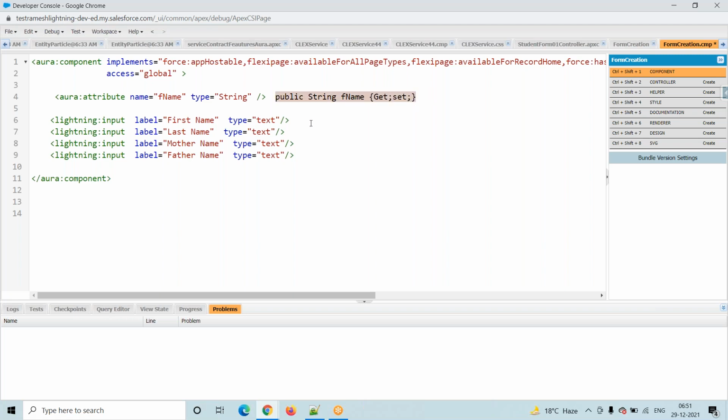Then the next step, what will we do in the Visualforce space? apex colon inputText value is equal to like this, right? We will use it in the Visualforce space like this, right?